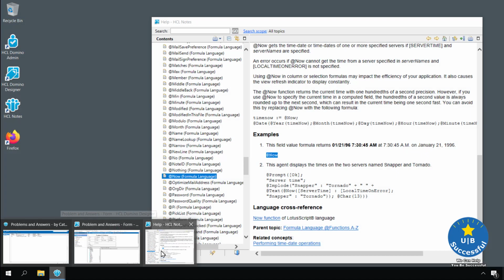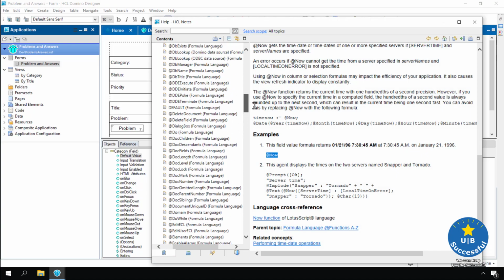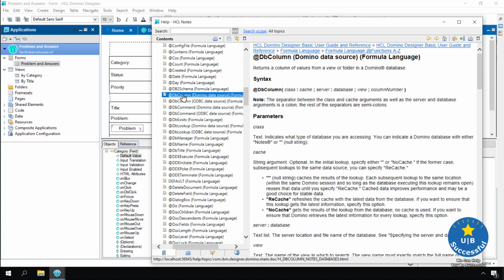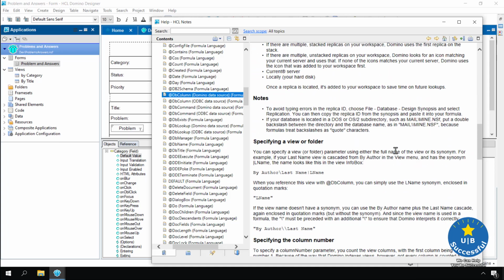Can we find a formula in help that would improve our situation? In help, scroll near the top to find @DbColumn. @DbColumn returns a column of values from a view. Look at all these parameters: class, cache, server. What does all that mean? We can look through the parameter details to see the meaning of each parameter. As we scroll down, we see @DbColumn returns a list of values.